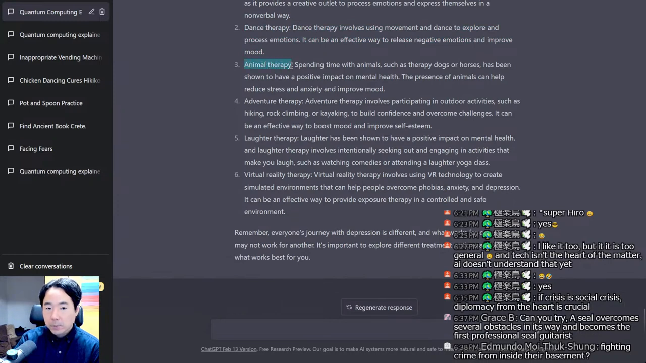Third, animal therapy. Spending time with animals such as therapy dogs or horses has been shown to have a positive impact on mental health. The presence of animals can help reduce stress and anxiety and improve mood. Fourth, adventure therapy. Adventure therapy involves participating in outdoor activities such as hiking, rock climbing, or kayaking to build confidence and overcome challenges. It can be an effective way to boost mood and improve self-esteem.